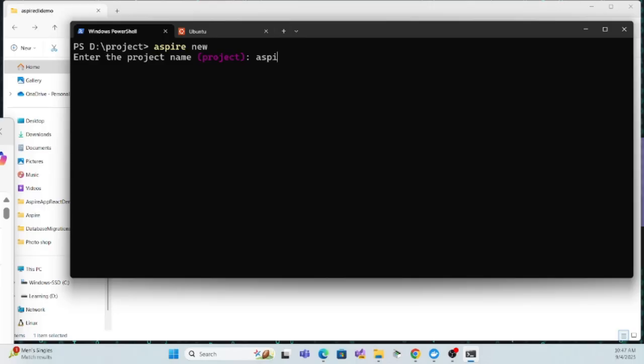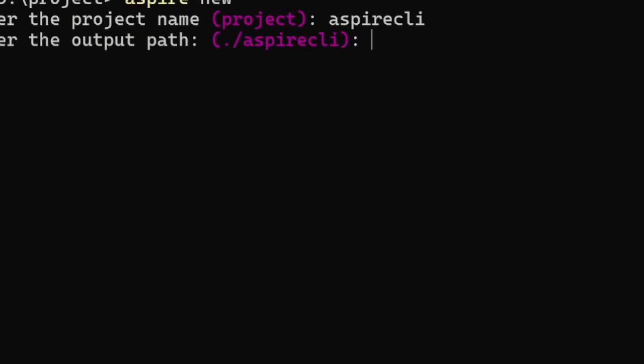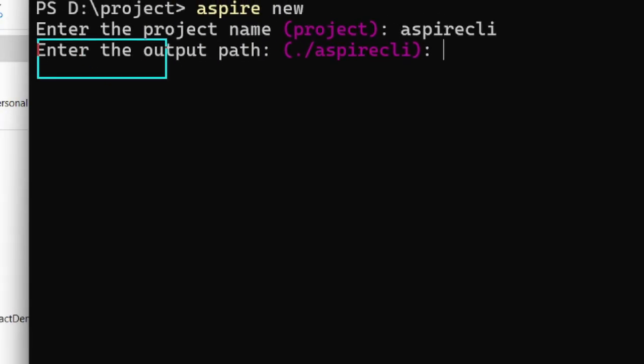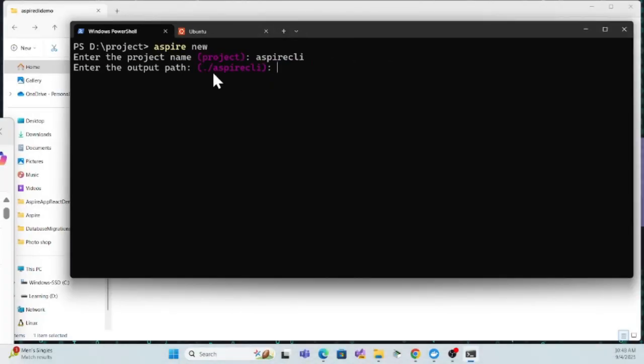So I'm using an Aspire CLI here, because we have to create that Aspire CLI, so I'm using that and hit enter. And it is also asking for the output path, where you want the project. You can just mention whatever path over here, like D drive, that project, or some other path. If you have one, you can create it over here. But if you don't want to, you can simply hit enter.